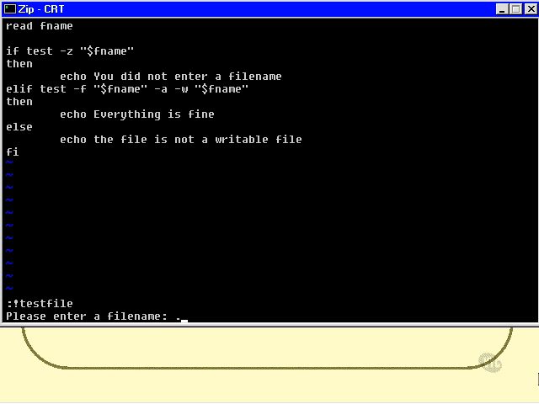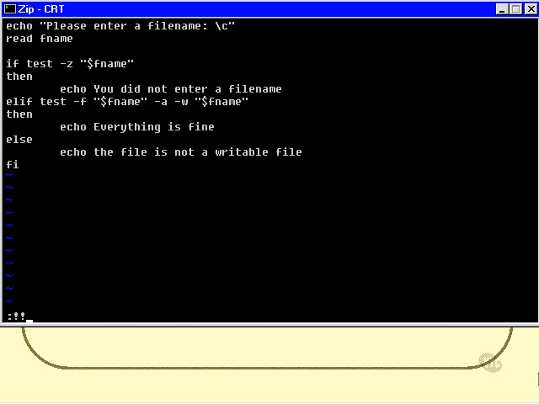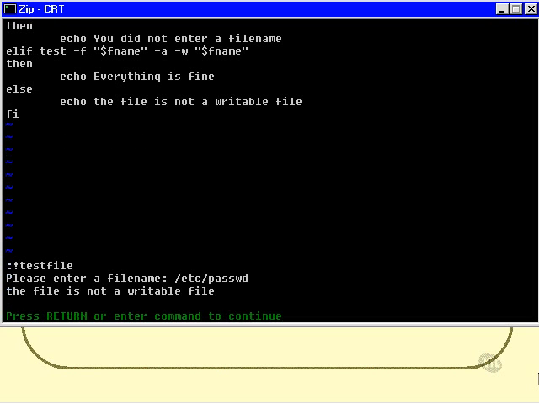Now how about if I run it again, and this time I say a file name of dot. Now dot is a directory. It's writable, but it's not an actual regular file. So we'll say it's not a writable file. It's actually a writable directory. Let's now try a file that is not a directory. It's a regular file, but it's read-only, and that is not a writable file.